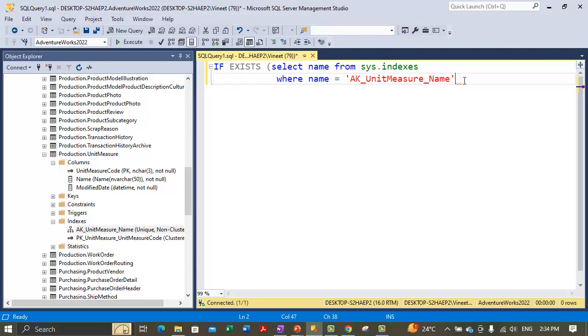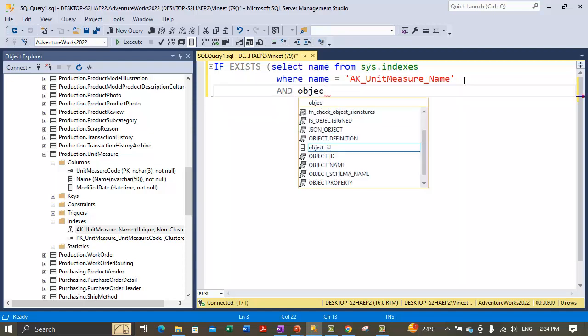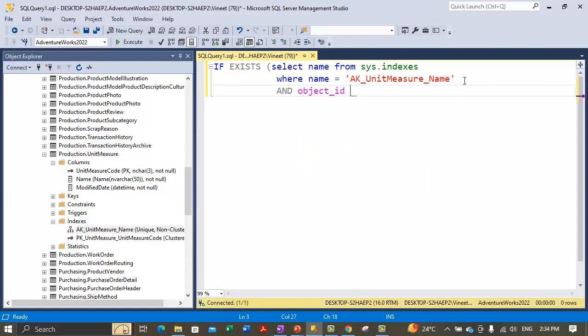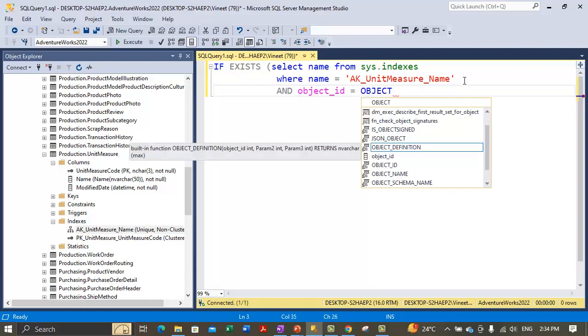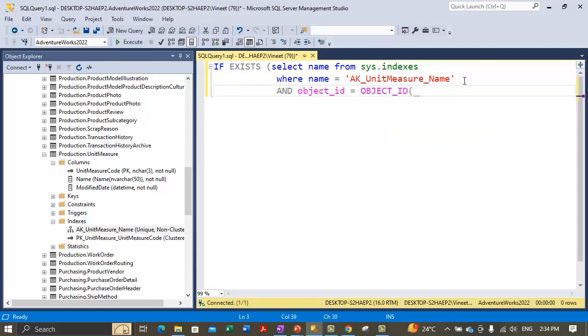We can further define the filter criteria by using any additional options, additional clauses. We can use and we can give object ID, which is basically the name of the object on which this index is created. So we can use the object ID function here, and we can specify the name of the table. In our case, it's production dot unit measure.